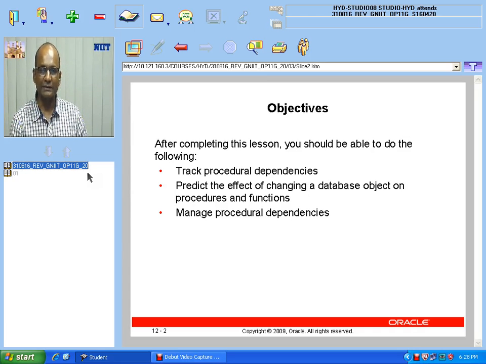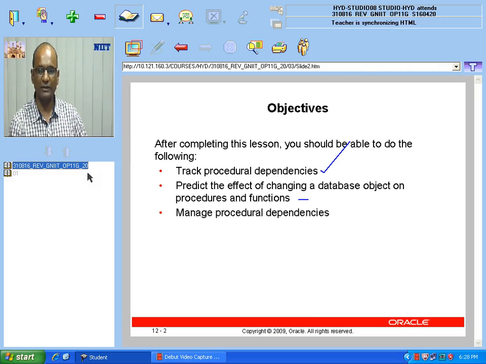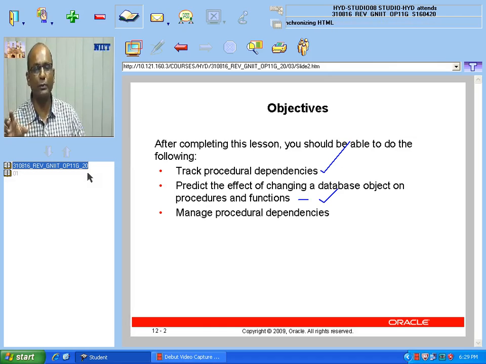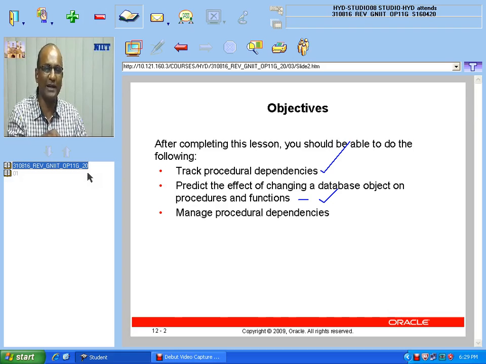So packages, sequences, synonyms, tables, these are all different types of schema related objects which can be used for dependencies. So what is the actual objective of dependencies I want to share. First, what are the objectives? Track procedural dependencies, predict the effect of changing a database object on procedures and functions, because you create a procedure, but when you create a procedure, there will be a table you will use in it. So when you use a table name in a procedure, if you change the table name later, what will happen to the procedure?